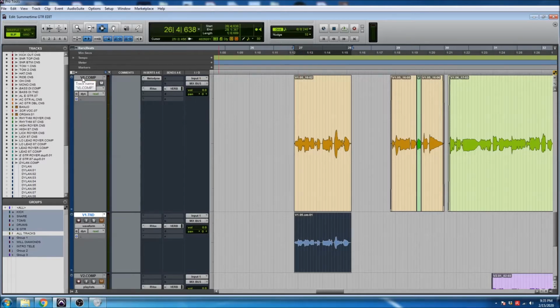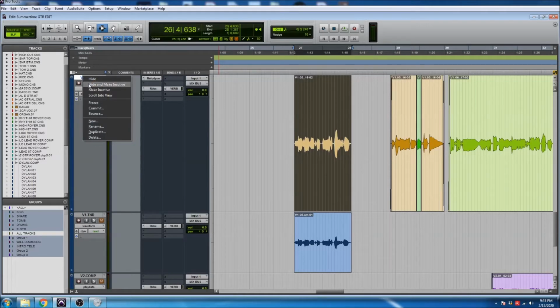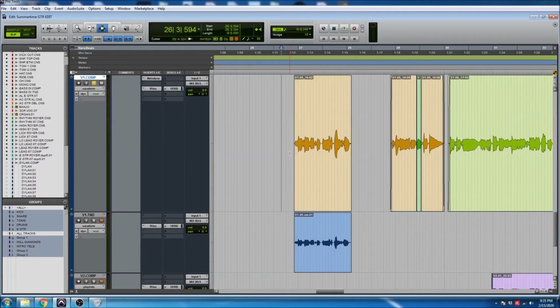So I can go back to this old track and hide and make inactive in case I need to bring it back later and do another edit, or maybe I made a mistake in my tuning, so I want to have it around still, so I'll go hide and make inactive.